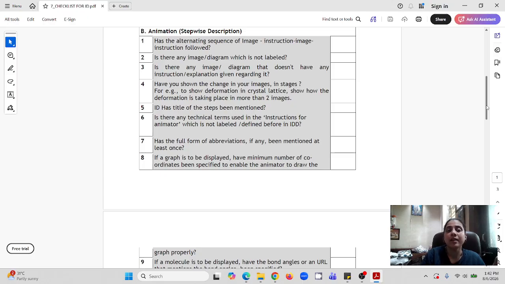Also, the ID has title of the steps mentioned. That is, if you are going to put it into stages, then label each of them. That is, what is it that you are doing here? Is there any technical term? Basically, instructions for the animator because they don't understand any kind of a technical term.